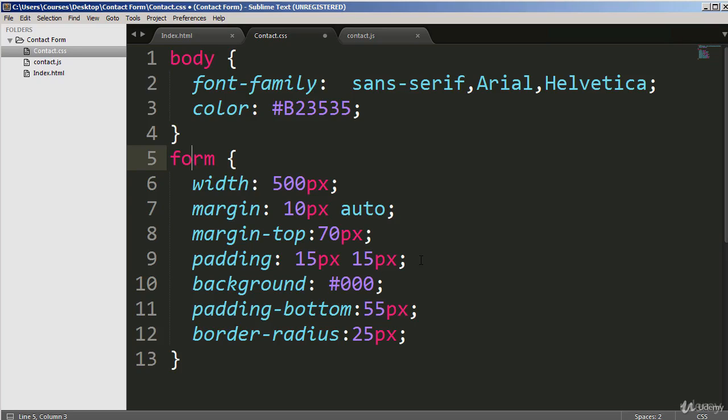It's the same process with the padding as well, whereby you've got 2 values specified, it will be applied in that order. Background, I've used a hex value here. This means black, 000. Padding again from the bottom, I'm saying that from the bottom, I want it to create a space of 55 pixels to move up.